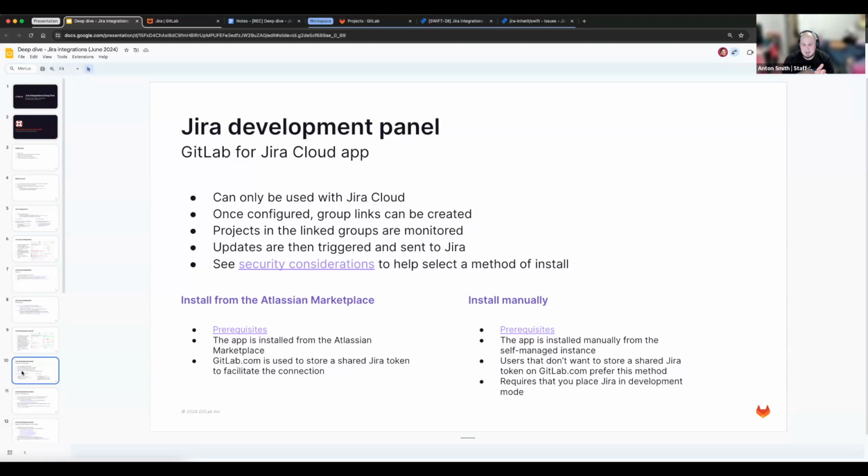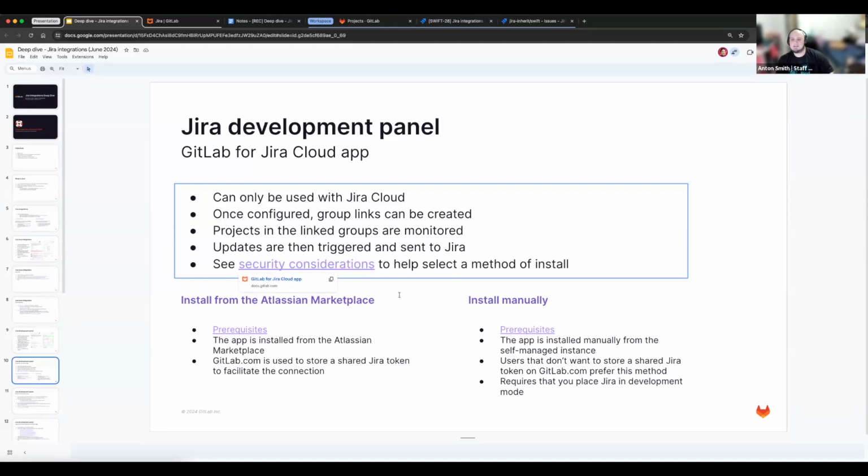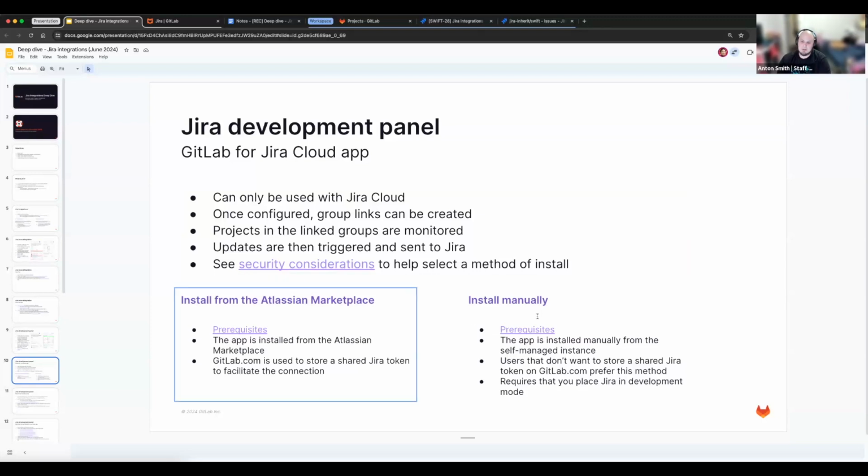And of course, as previously mentioned, once it detects a Jira issue ID in any of those things that it's monitoring, those updates are then triggered and sent to Jira. And finally, there are two different ways that you can install the GitLab for Jira Cloud app, just to add more confusion to the mix. Now, a lot of this is going to largely depend on the security considerations that users may have. And I won't click into this for now because there's quite a bit of detail in there, but it's very informative. But the main crux of it is each method is slightly different.